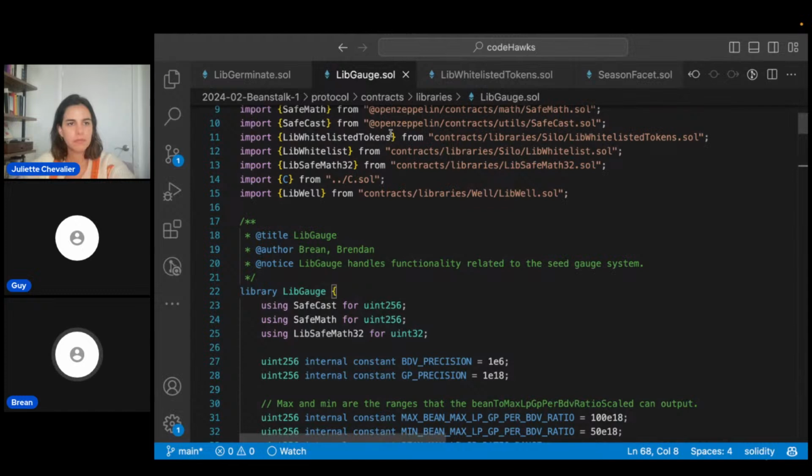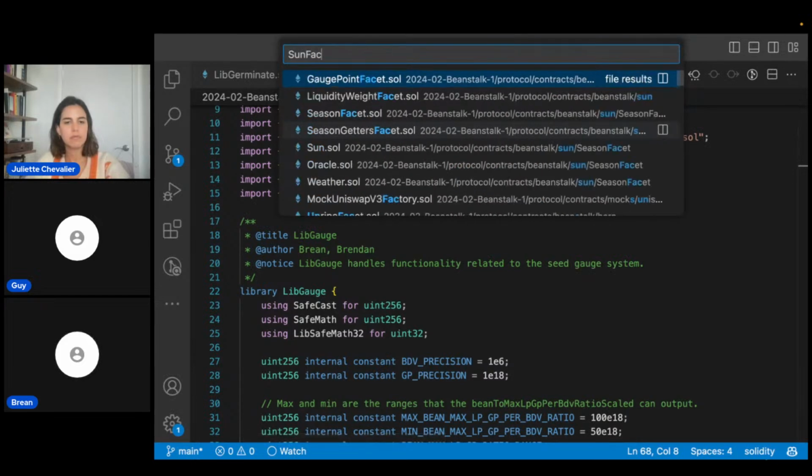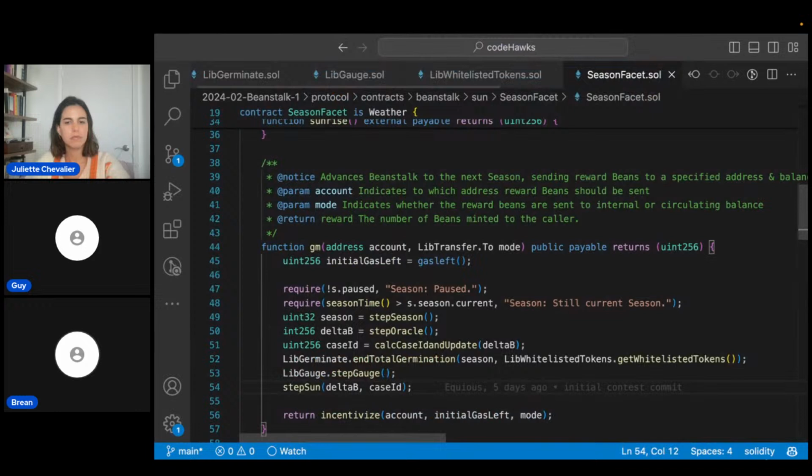This allows us to extend the contract size. As you know, on the Ethereum network, there's a finite and very small contract size that each contract has to adhere to. The Diamond standard allows us to deploy multiple contracts, called facets, that do certain parts of the Beanstalk network. So, in referring to the audit, the main facets we're focused on are the Sun facet, the Season facet, and the Silo facet.